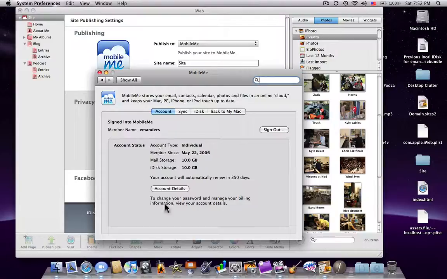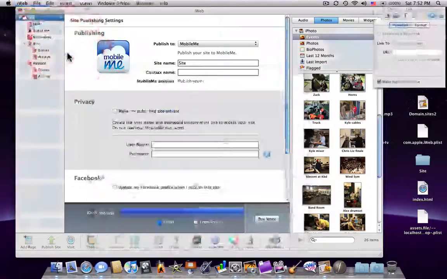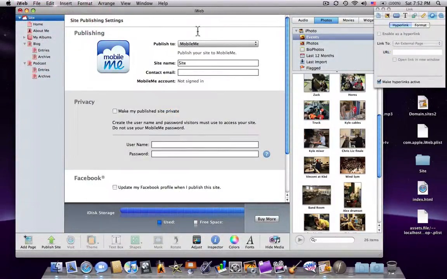If you're not already a MobileMe member like I am, it'll bring up a thing where you can choose to try MobileMe free for 60 days, or you can sign up for an account. We'll quit out of System Preferences and go back to iWeb. So if you've signed up for MobileMe, all that will be set and you'll be good to go.